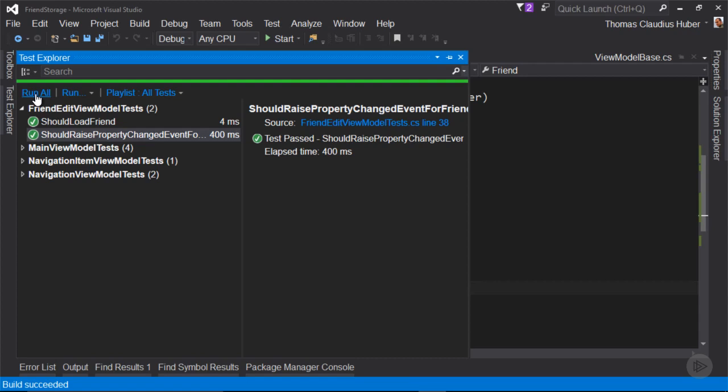Okay, cool. Now we are done with the implementation in the friend-edit view model to load a friend by ID. Now let's review what we have done, and let's run the friend storage application.